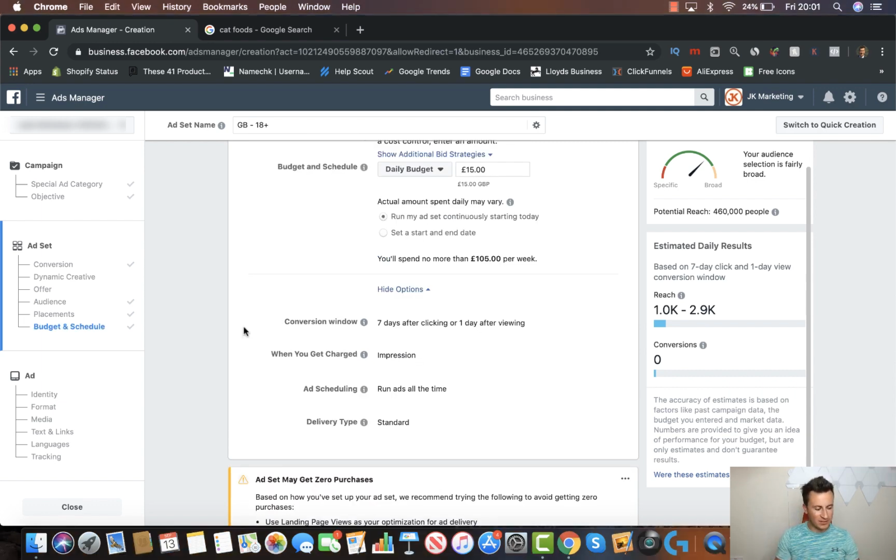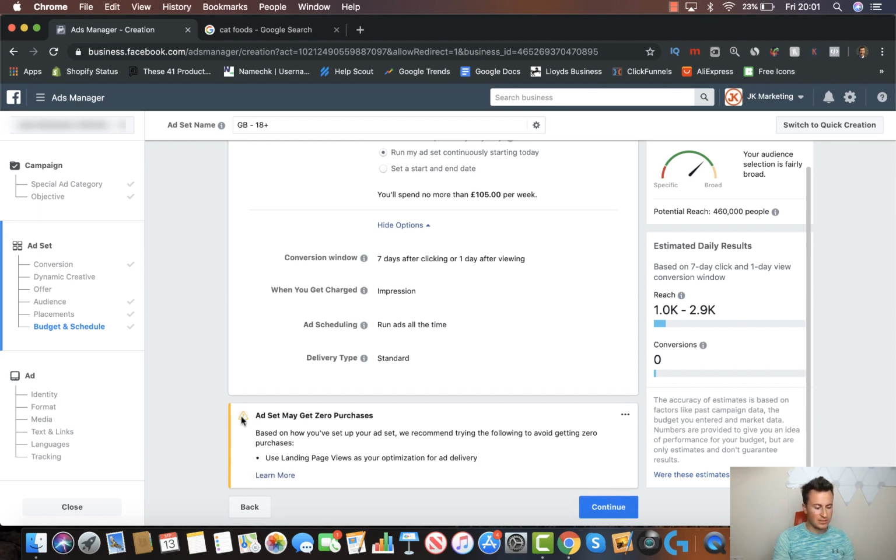With all that being said, guys, that just about covers everything within the actual ad set level in terms of targeting, budget, placements, audience, etc. Just to quickly mention these notices here, I tend to ignore them just purely because I like to go in the direction that I want to go, and if it doesn't work out, then it doesn't work out because of what I've chosen and selected. It's a lesson that I'll learn and can take forward and hopefully improve how good I am at running Facebook ads.